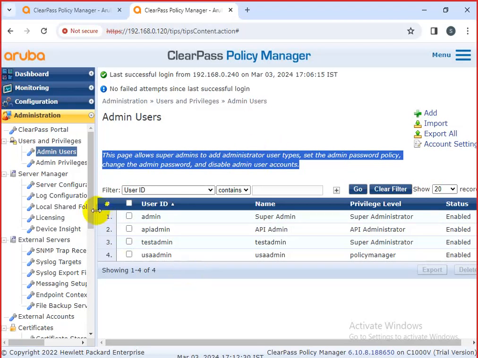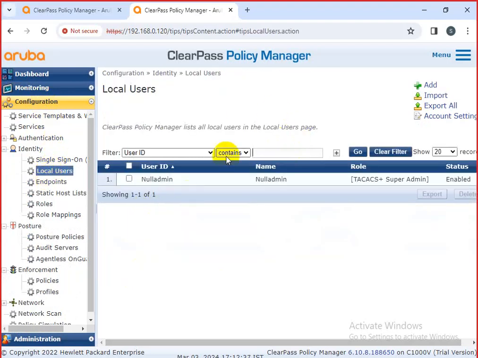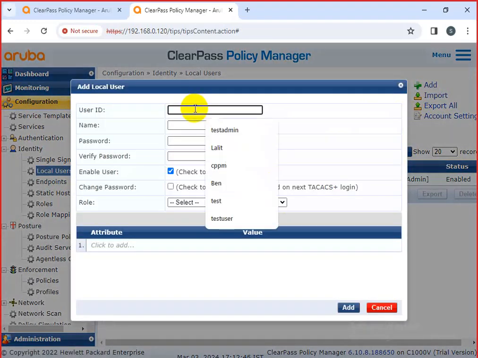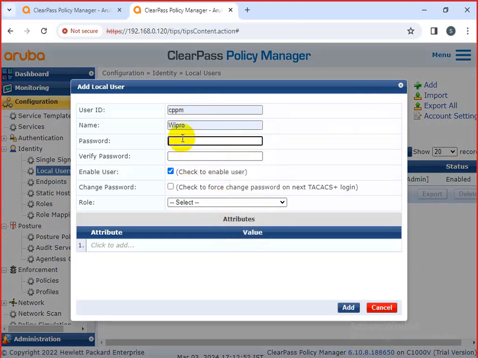We have to create a policy. First you need to create a policy. I will show you the local user. This is a local user, and a local user is for the local database. This user is for the local database. You can create the users. For example, in CPPM, enter the name Vipro. Enter the password.